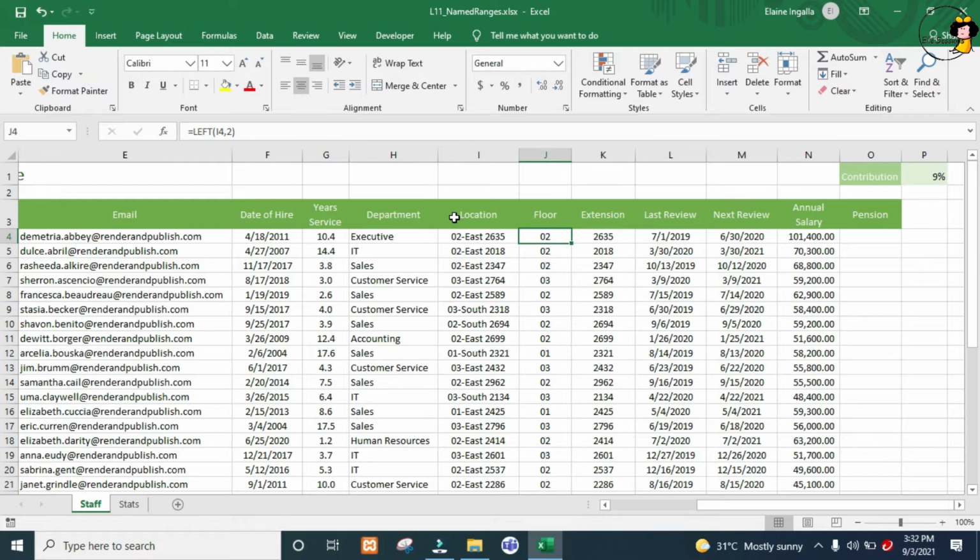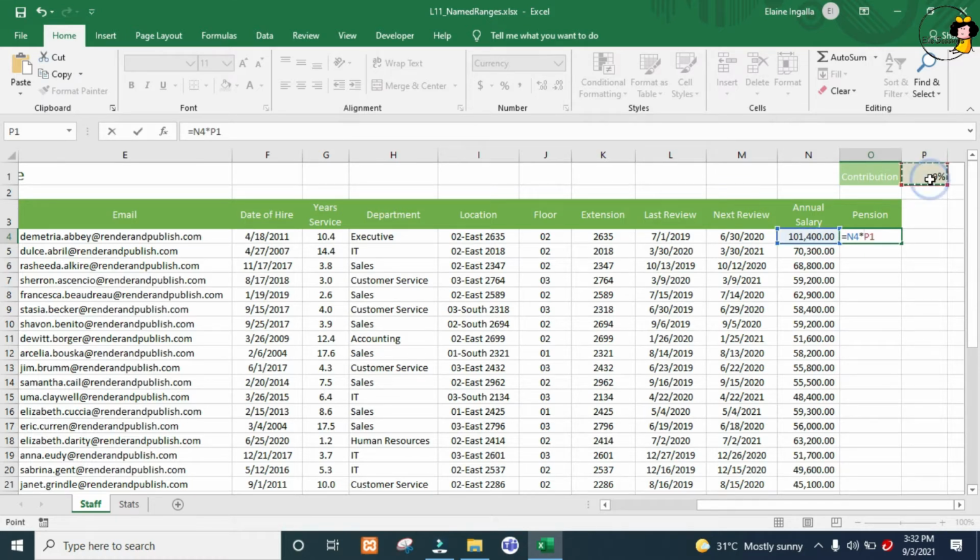Let's start by recapping how we will do this without name ranges. So I'm going to click on cell O4, type in equals, click on annual salary, type my asterisk to multiply, and click on my pension rate. Then press enter. Now, I know I can copy my calculations down, so I'm going to double click my fill handle.